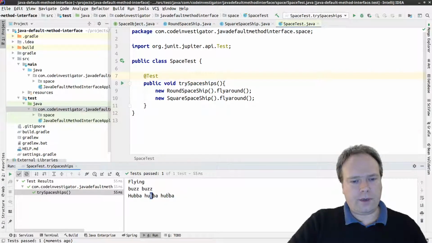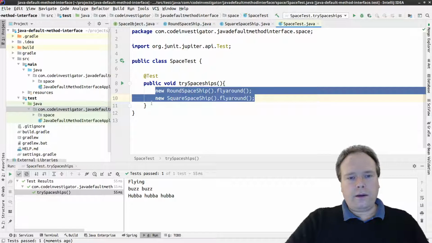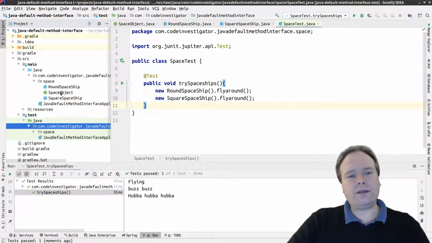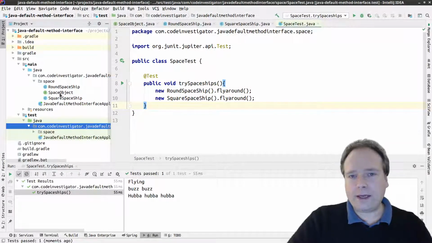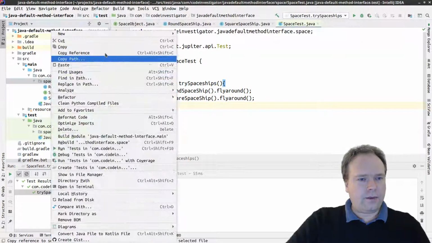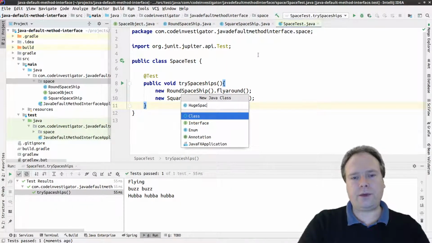Let me just go here. Flying, bus, hopper. Yes, that's it. So that was actually the unit tests. That is very cool. So now we have this code in production. The spaceships are flying around, making sounds in space. Everybody's happy. But now we come with this new huge spaceship right here.